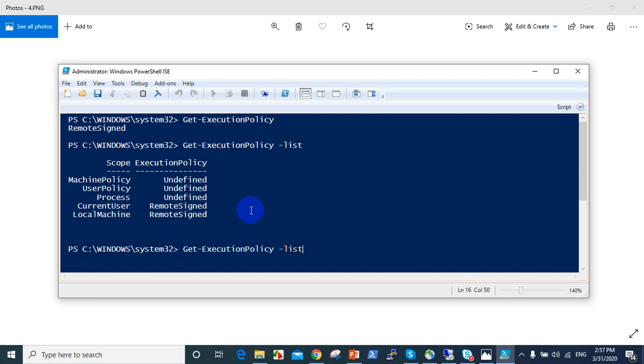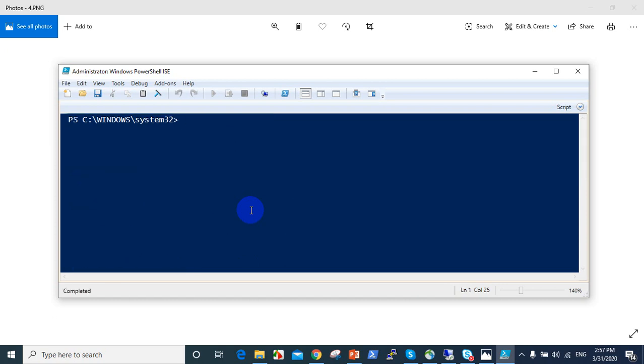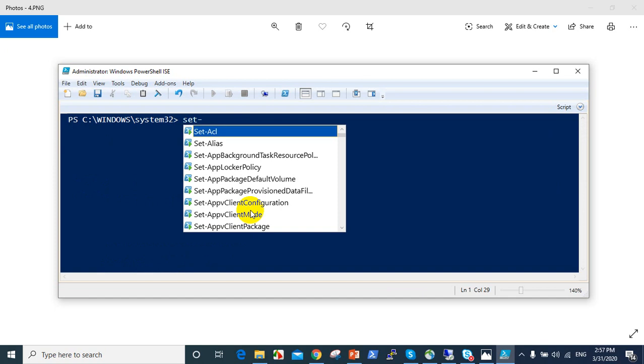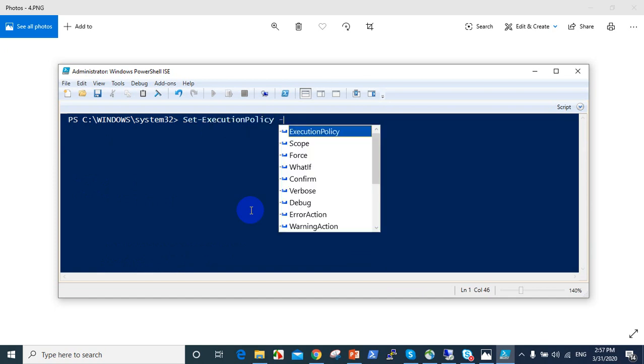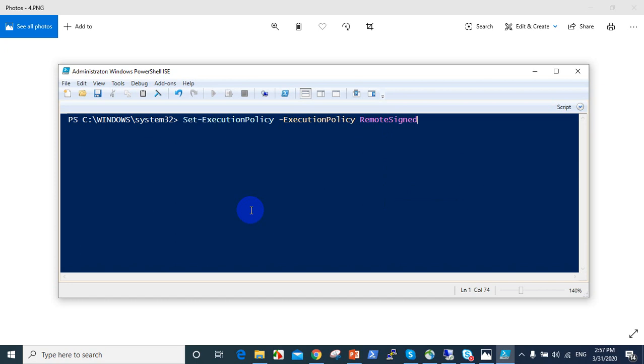How to know is very easy: type Get-ExecutionPolicy and enter. It shows RemoteSigned. How do we change it? Using Set-ExecutionPolicy. Let me clear the screen with cls. Here Set-ExecutionPolicy with the policy options: AllSigned, Bypass, Default, RemoteSigned, Restricted, Unrestricted, and Undefined. I want RemoteSigned only.